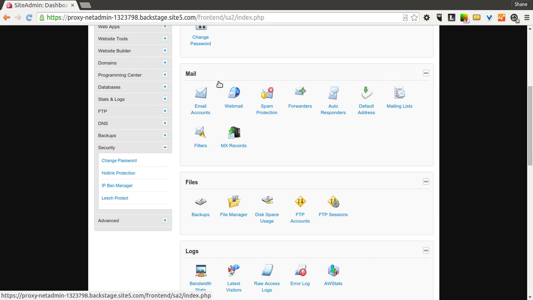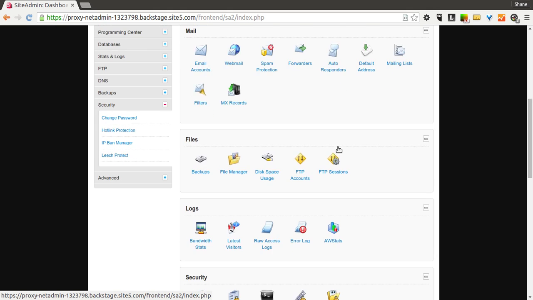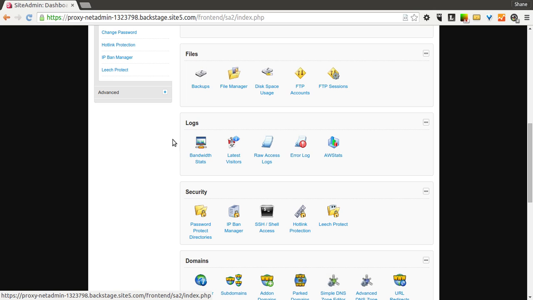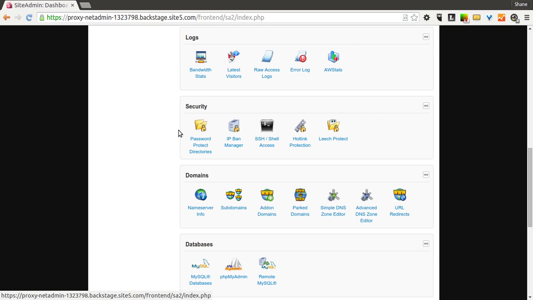The first option is the mail section, and that's if you want to actually set up email on your hosting account. The files section is important for managing your website. You can set up different FTP accounts. You can manage your files directly using a file manager on the web. The logs section will provide any additional error logs or information about your hosting environment. The security section is important, and in the next video we'll actually go through how to set up Drush on your Site5 hosting account using SSH and your shell access.